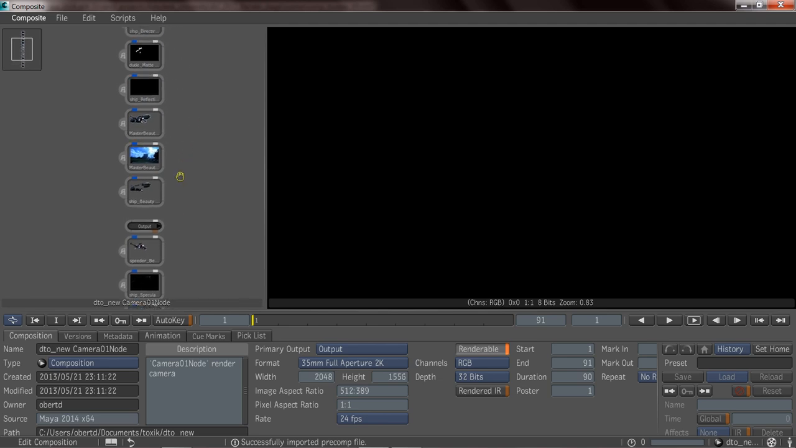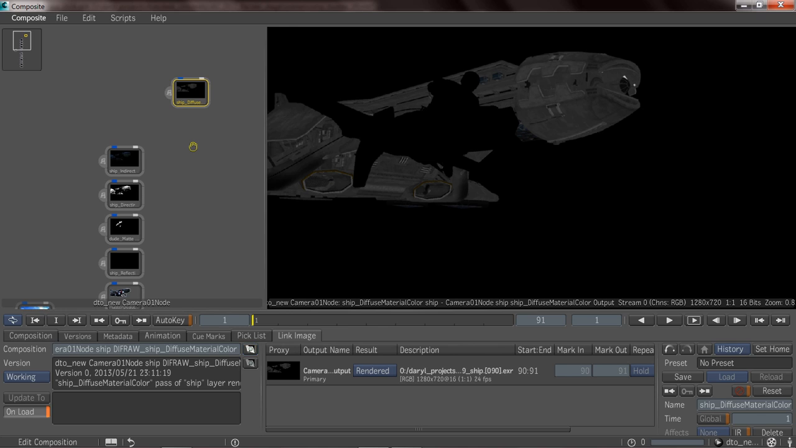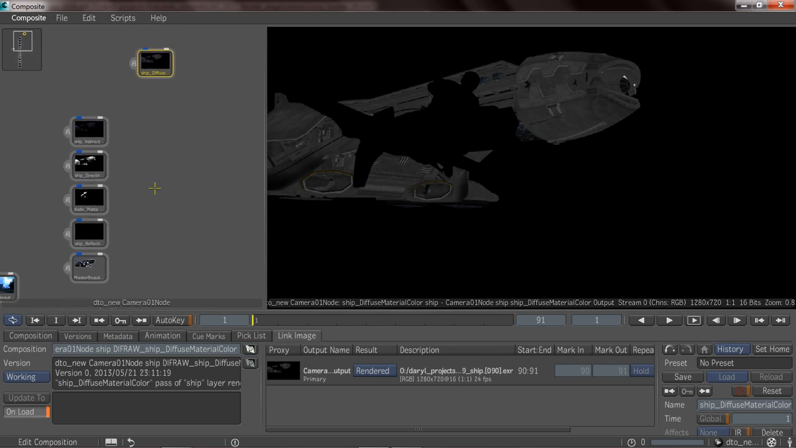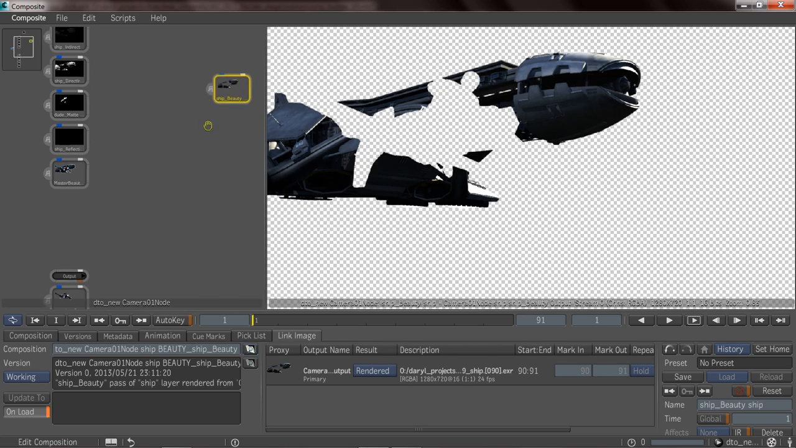So here comes in all of our images. So we've got our background, our master beauty for our background. We've got all of our different ship images. And what we want to do is we want to build these guys up. So we're trying to get to this ship beauty.